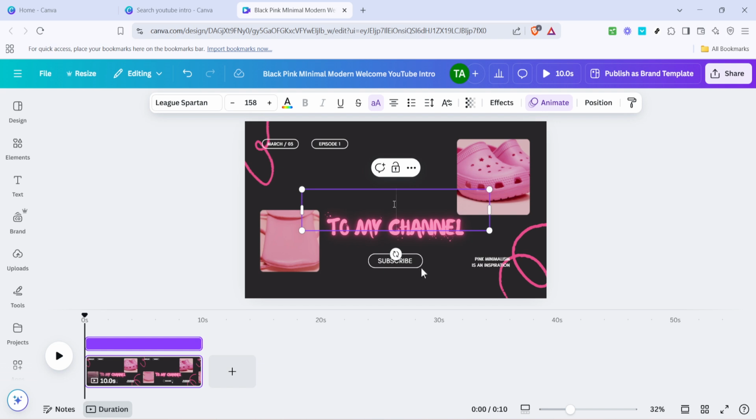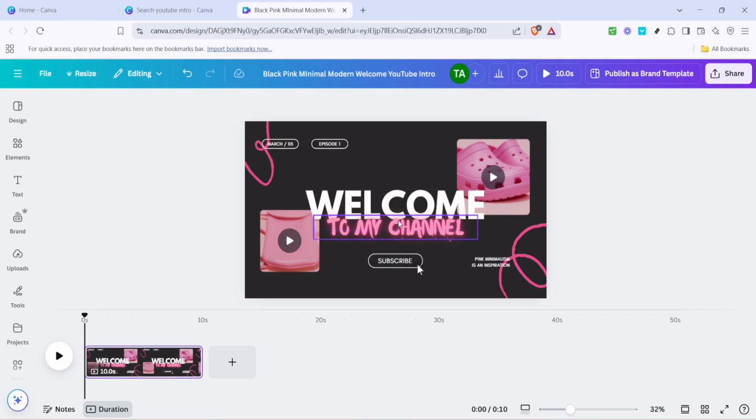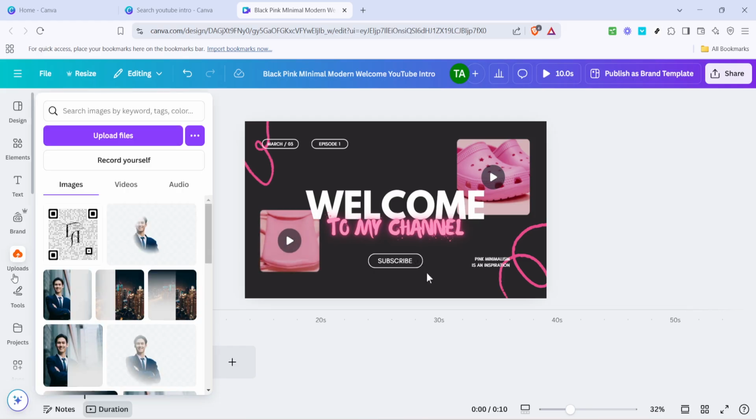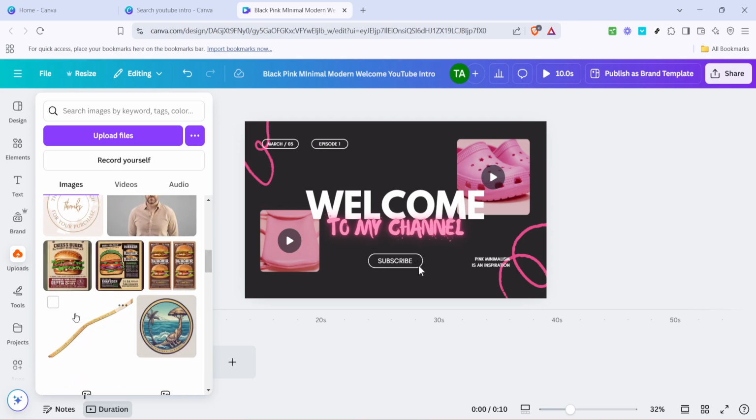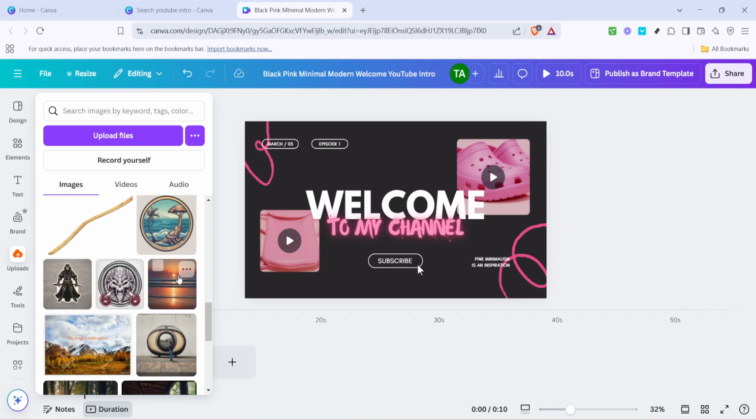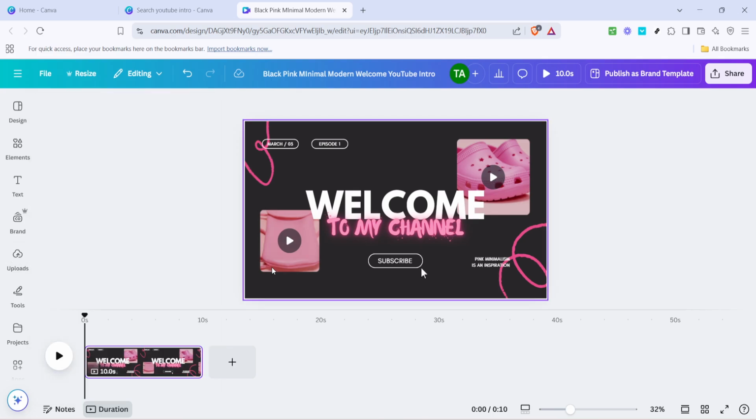Next, consider swapping out any images in the template with ones that align with your brand. To do this, click on the existing image, then use Canva's search feature to look for images or upload your own. Simply drag and drop the new image onto the existing one to replace it. This is a great opportunity to incorporate any personal branding elements or colors you want to be associated with your channel. Once you've personalized your template, take a moment to review your design.